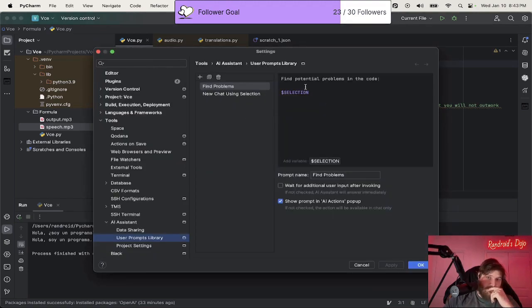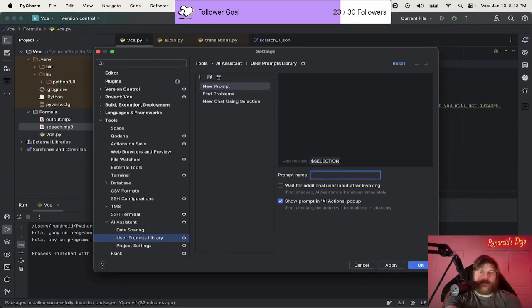I want a prompt, find potential problems in the code, new chat using selection. I want to do my own thing here, not refactor, and not find problems. It's going to be not extend this code, but like continue this code, if you know what I mean? Like build on this code. Yeah, all right. And so I'm going to say something like this. All right, build on this code.